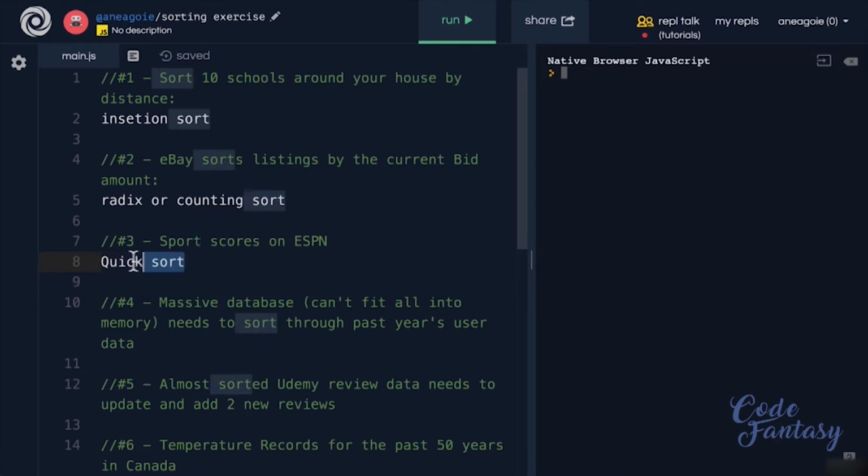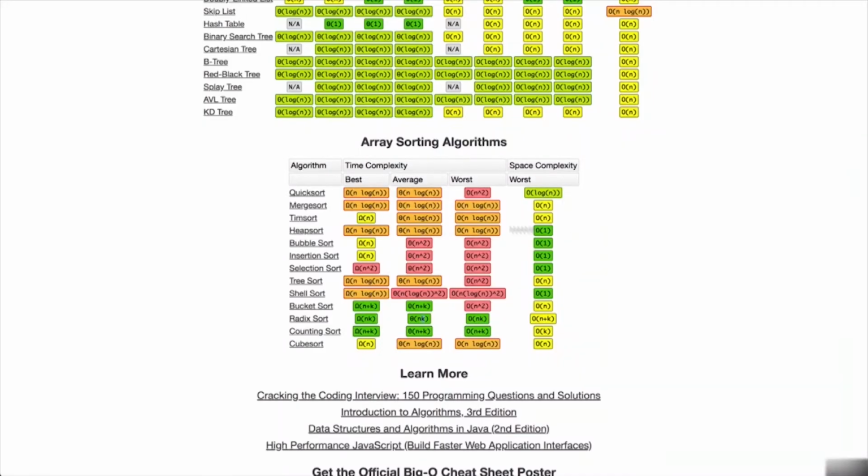But I'm also worried about in-memory sorting. So if I used merge sort, it might be a little too much for this because of our increased space complexity versus quicksort, which, if we remember, has better space complexity.